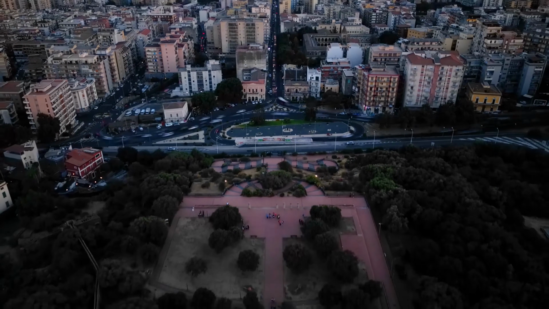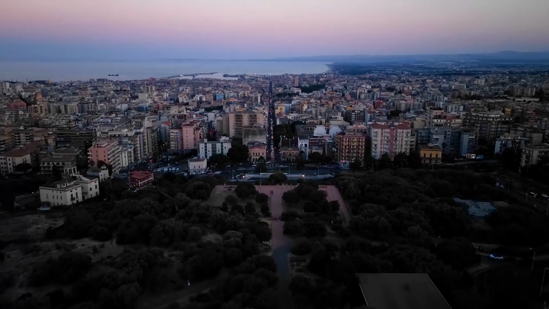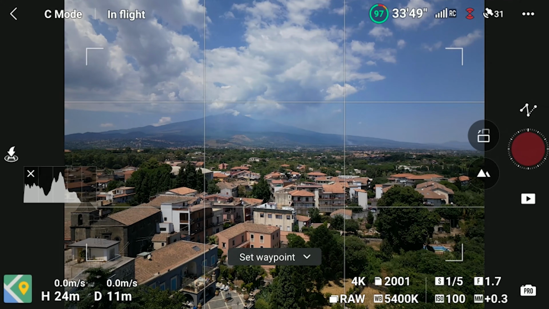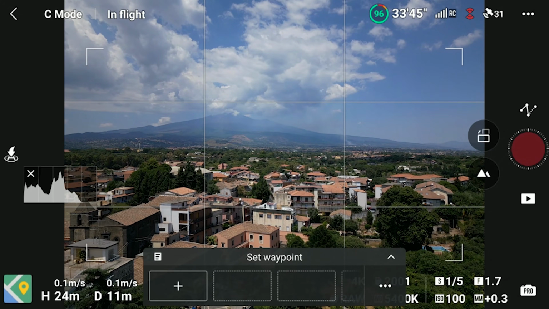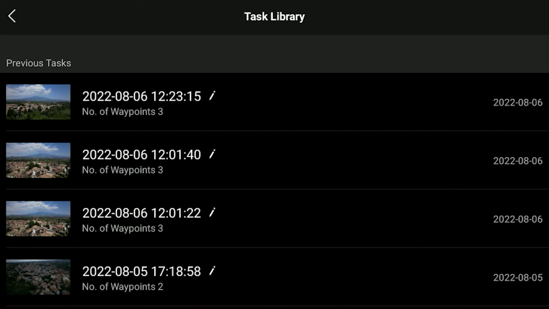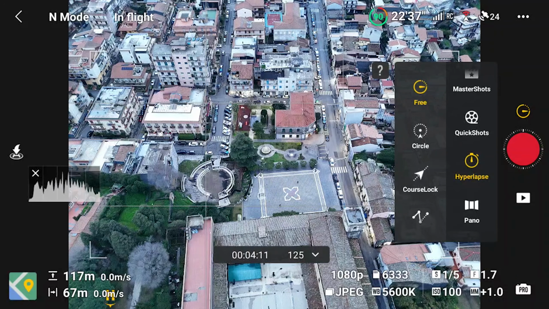At each point, it is possible to modify the speed of the flight. Even more importantly, each mission can be stored in memory and performed at different times of the day, in various light conditions, or in other seasons. In most cases, we only need a few points. Here I will show you a simple example made with only 2 points.